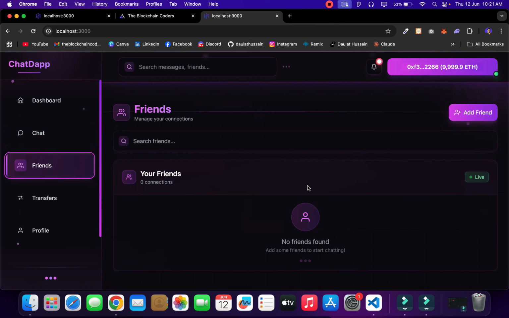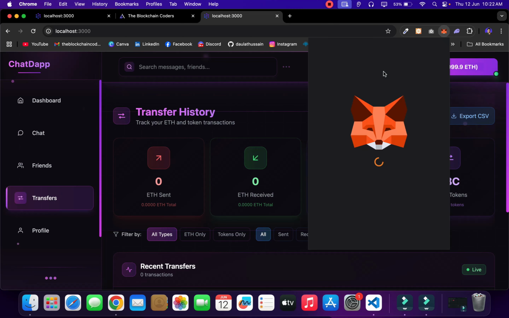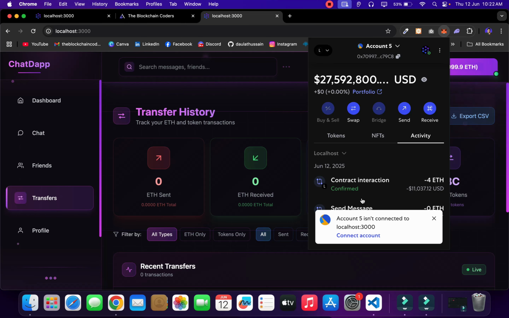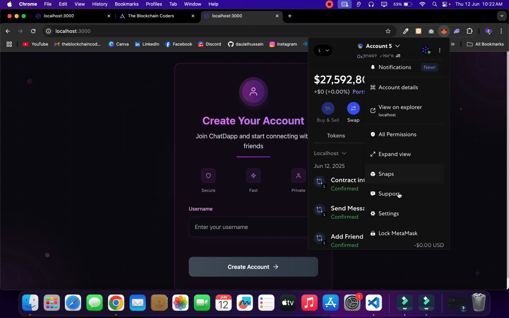If I go back here, I have no friend. So now I want to become a friend. So I'll simply come back here, go back to account number 5 and click on this connect. I'm connected. Now I have changed my account. So I have to simply clear my MetaMask history.